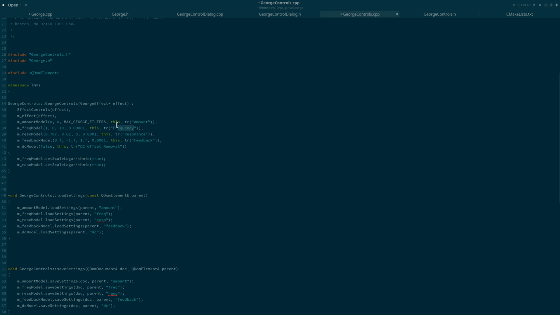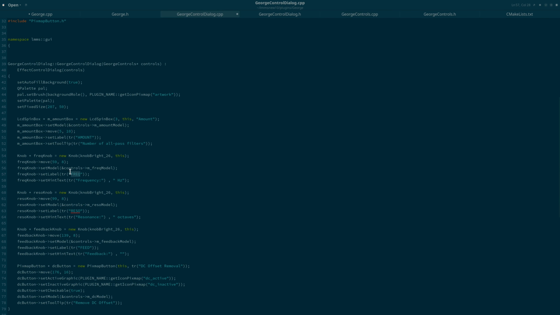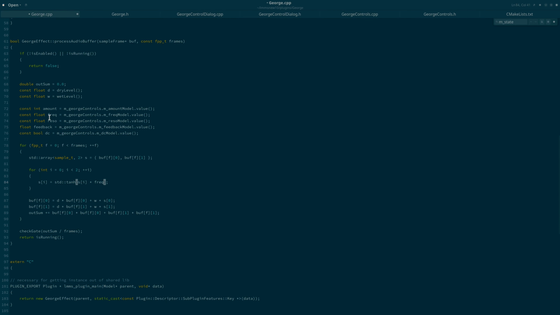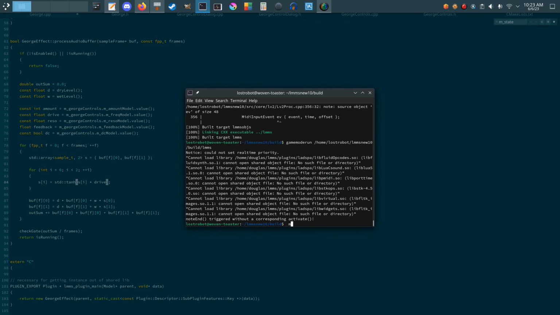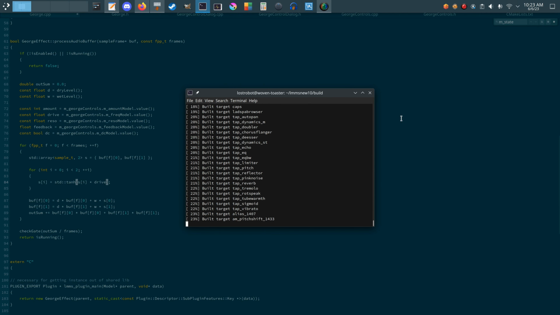So it says frequency. It's not frequency. It's drive. The variable says frequency. Ignore that. Ignore all of that. It's drive. I'm even going to name it here drive, even though it's the frequency variable. Shush. Quiet. Okay. So if we compile that.